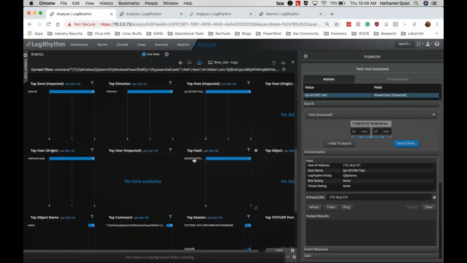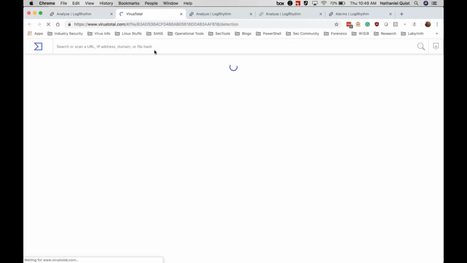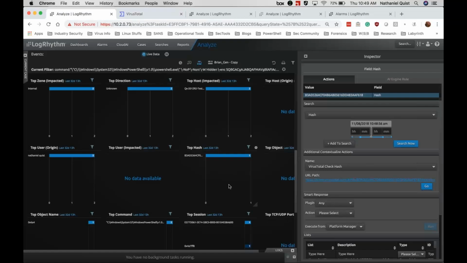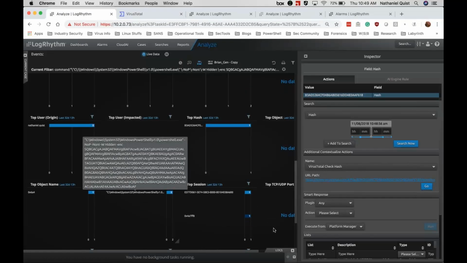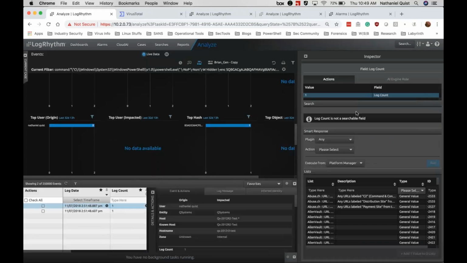But I can start seeing interesting things like hash value. So I can see what hash. This should be PowerShell that runs through. But if I click on that little link, it takes me to VirusTotal, and I can see, oh, that is indeed a legitimate copy of PowerShell. There's nothing suspicious necessarily about that. So now I'm probably just going to want to look at the command itself. If I look at the command, I can instantly start seeing some interesting aspects.